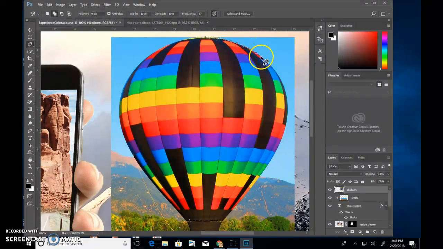And notice it's putting down little points. Now if I was using a polygon lasso, it would put down points, and if I messed up, I could hit backspace.